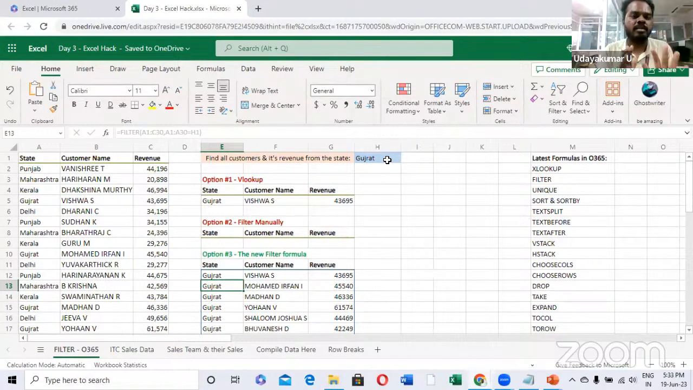We can complete this data within 2 minutes. We do not need to go for each and every column formula. Once you enter the first row, first cell formula, the entire formula will be updated.